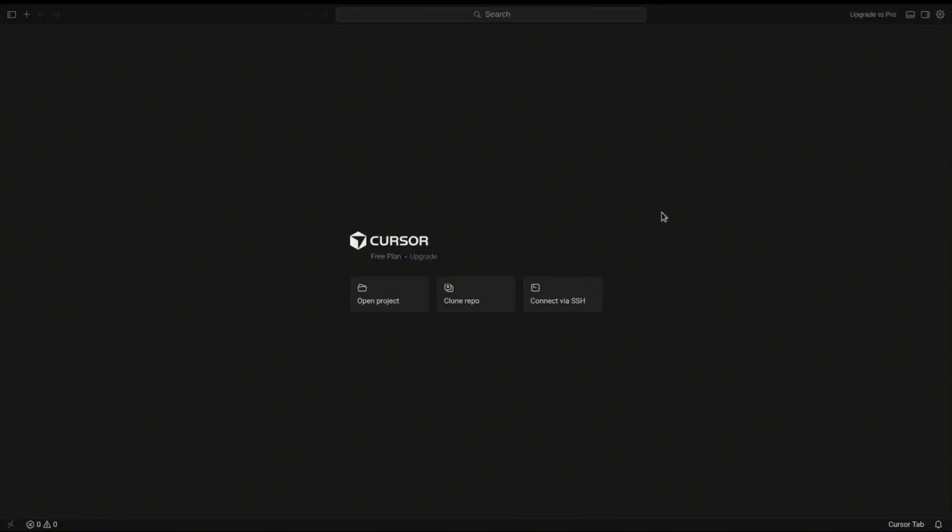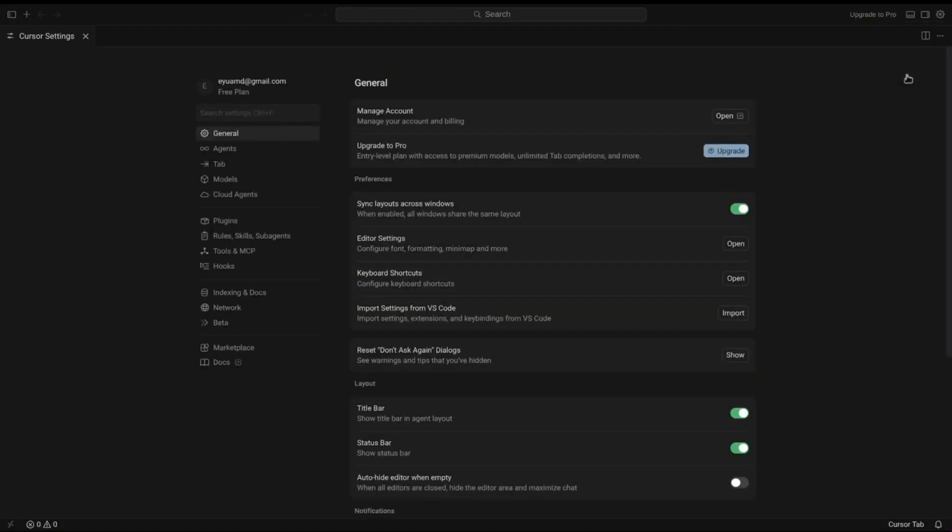To begin, open the Cursor AI application on your computer. Cursor is a code editor that integrates artificial intelligence tools directly into the development environment, making it easier to write, edit, and understand code. Once the application is open, look toward the top right corner of the interface. This is usually where your settings icon appears.